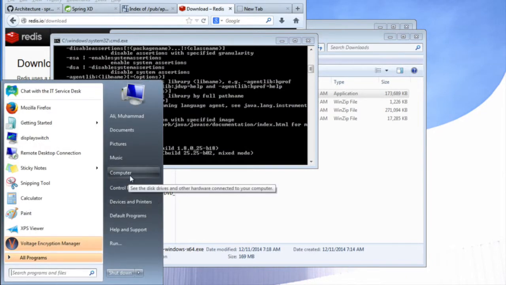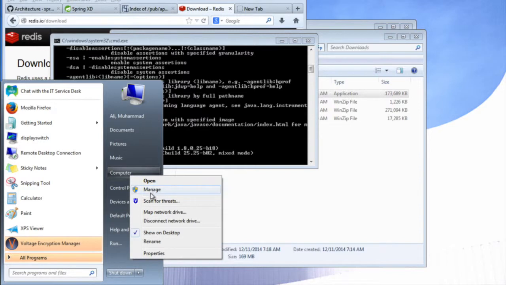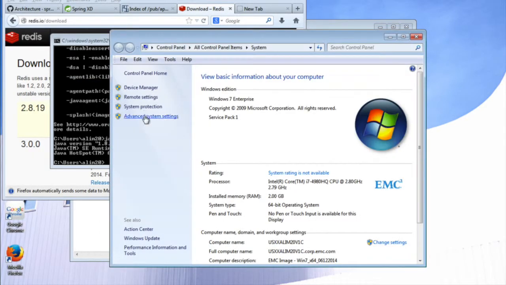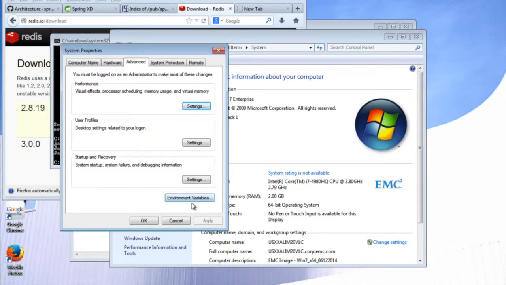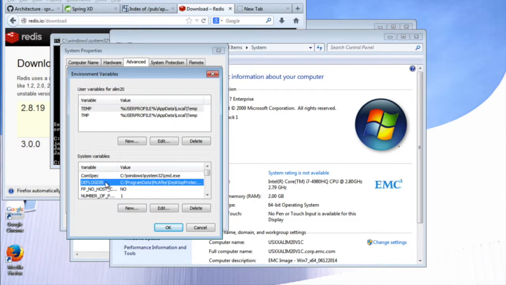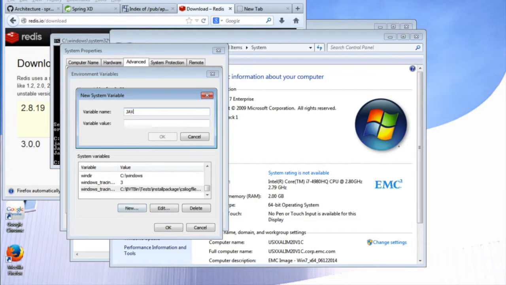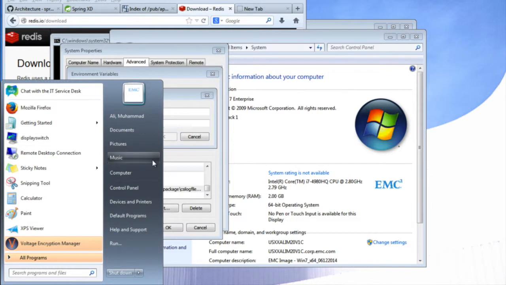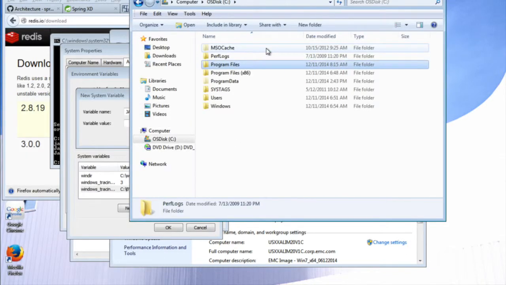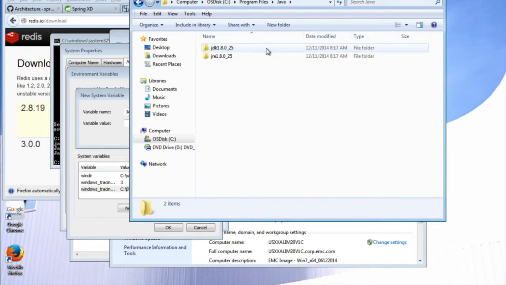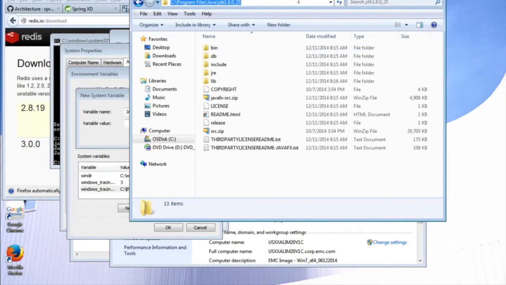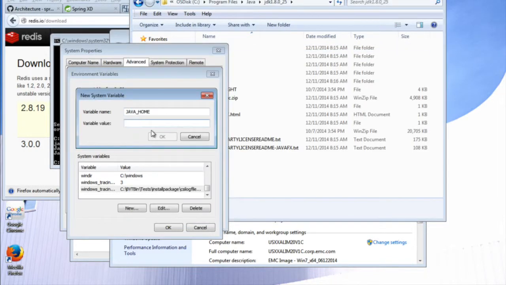Now we'll set some environment variables that we need. For that, we'll just go to Properties, Advanced System Settings, environment variables. Let's see if Java is here. So we'll set JAVA_HOME. We'll just go where the Java is installed. Let's see, Program Files, Java, JDK. So copy that, just paste that here.